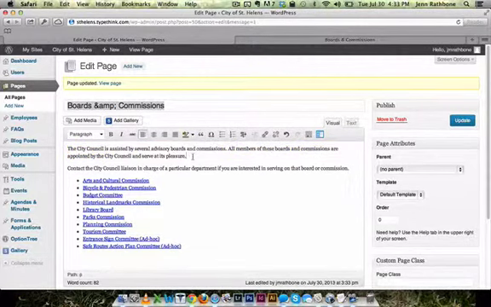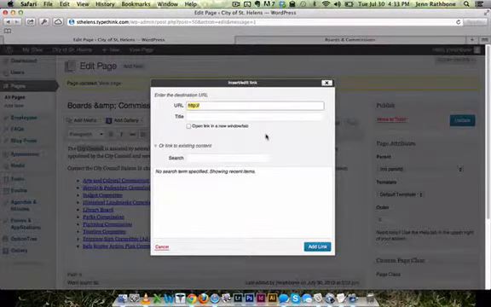Let's say I want to make some text a link. Now these are all links, as you can see by the blue underlined text. I'm going to leave these alone so I don't mess any of them up. But let's say I want to make these words City Council a link. I'm going to highlight the text, and if you hover over this button right here, it says Insert/Edit Link. So I'm going to click that button.